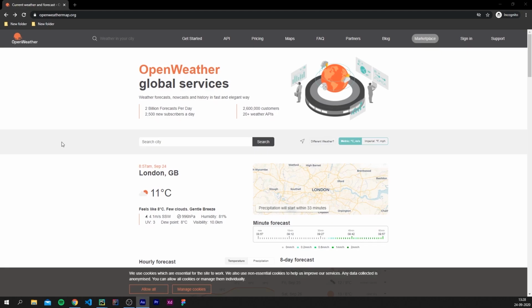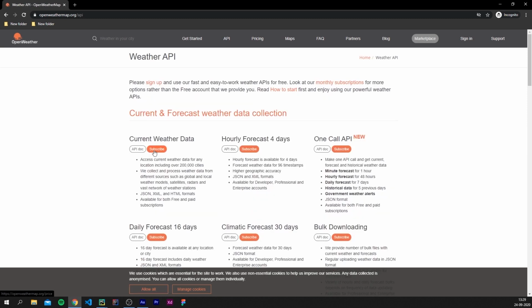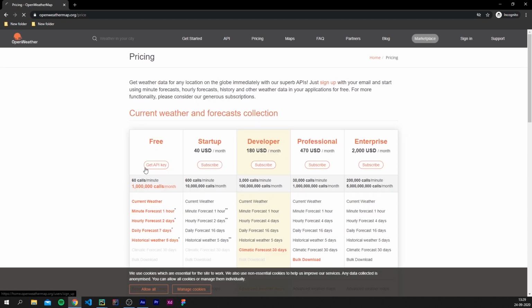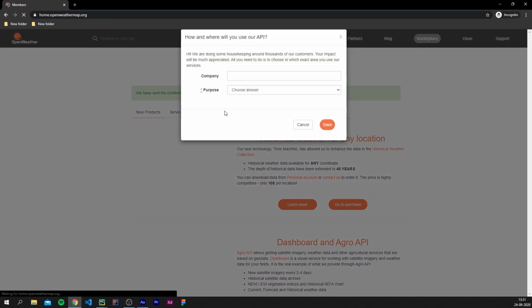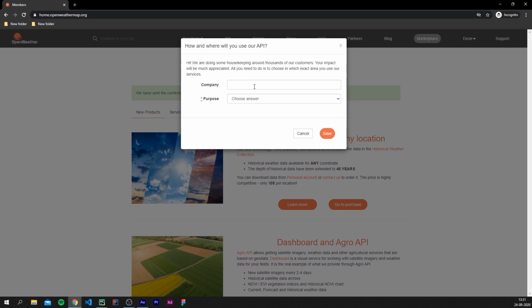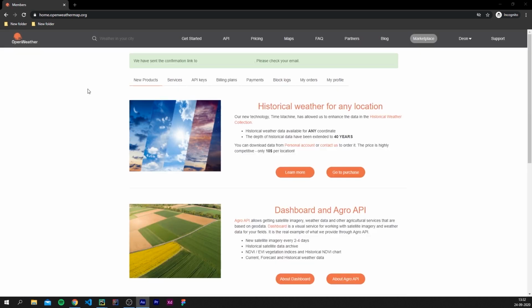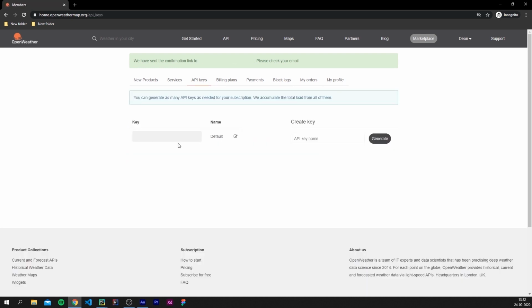So the first thing I want you to do is to head over to https://openweathermap.org and here click on API. Now click on subscribe and then fill in the information. Now when you click on create an account, it will ask you where you will use this API. So just fill this. So here click on API keys. So you can see we already have our API key. This is the key we will be using to communicate with the Open Weather Map API. So go ahead and copy this.